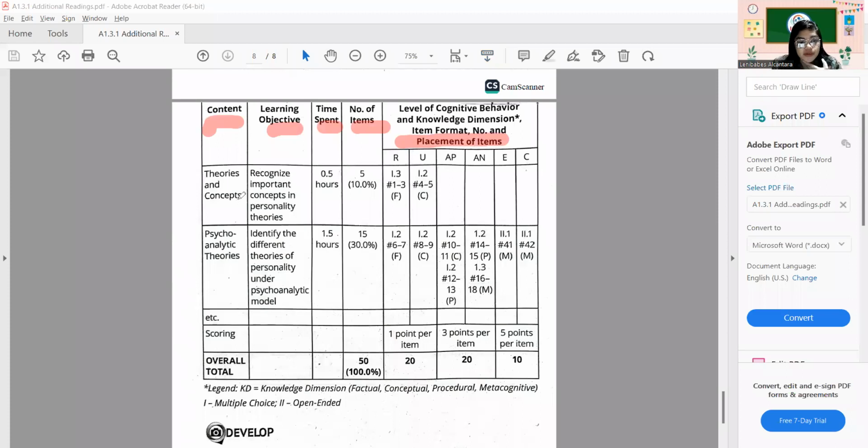Okay? So, for example, for theories and concept, this is its objective, 0.5 hours, so you will teach it for 30 minutes, and 5 items will be taken, in test 1, items 1 to 3, and in test 1, items 4 to 5, like that. Okay? And so on and so forth. Then it says factual and conceptual. Then, if you can notice, for psychoanalytic theories, this is our learning objective, 1.5 hours, meaning the teacher will teach it for 90 minutes. So if you only meet for 1 hour a day, half of psychoanalytic theories can go to the next meeting.